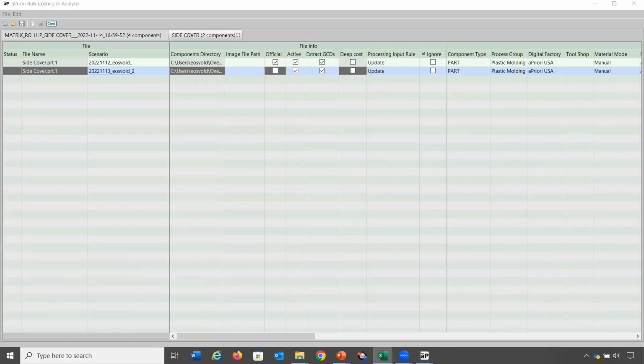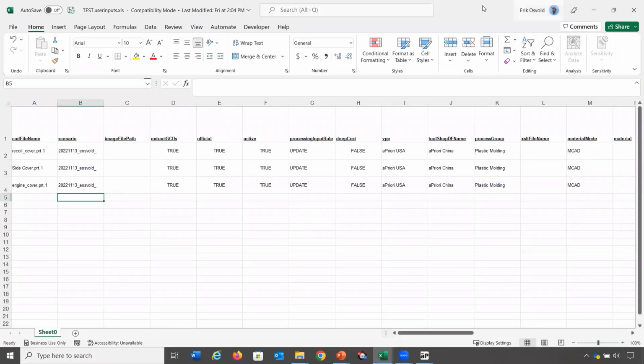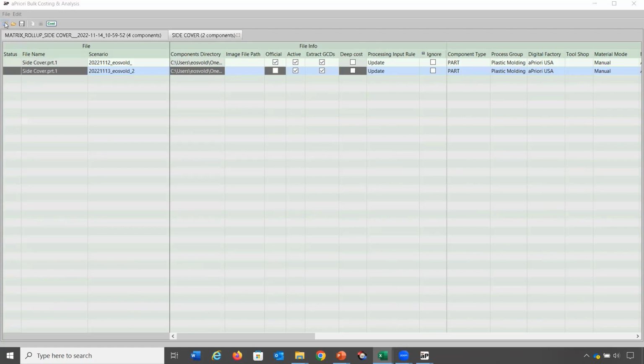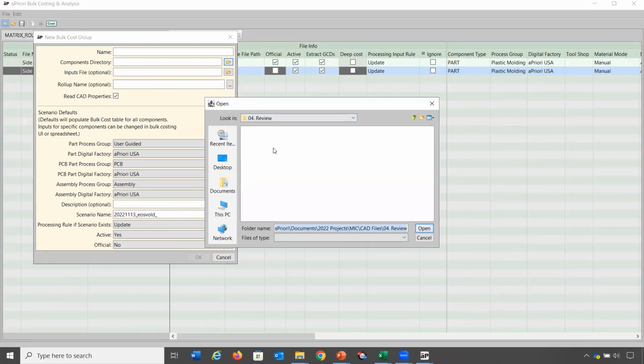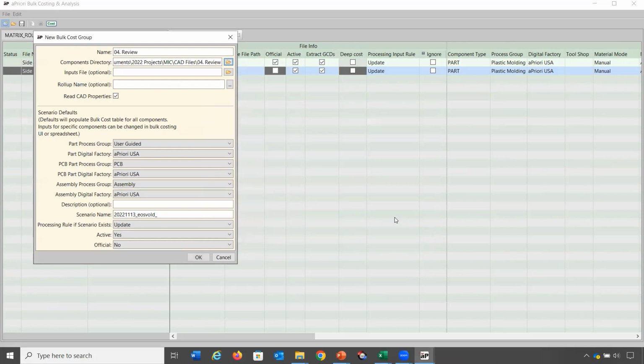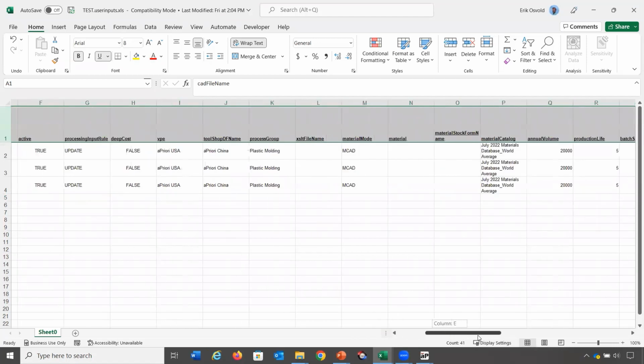Now, aPriori also does have a very flexible tool that's called bulk costing. Bulk costing allows me to define all of the inputs in a spreadsheet and point aPriori to a folder location that contains the parts and allow me to process those in bulk. But the key thing that we'll need to have here is, how do I know the column headers required to generate the inputs?